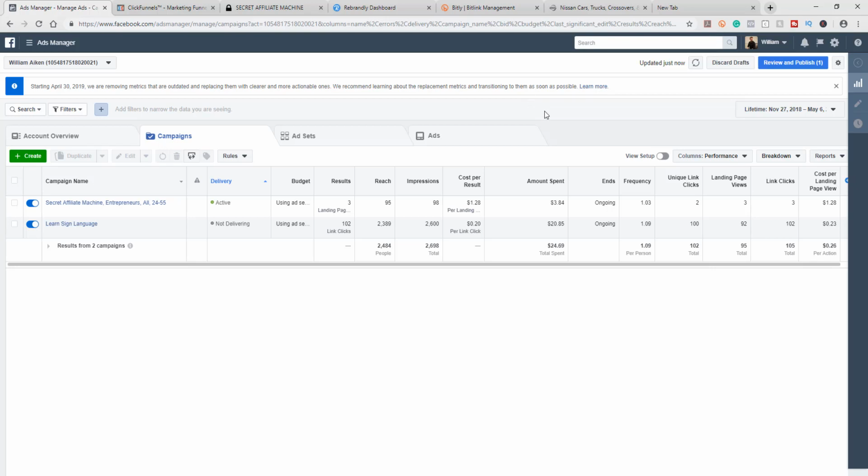So in the resources below, I'm going to leave you some resources to be able to use if you're wanting to do some retargeting. I want to give you some tutorials and some information for you to be able to do that. So here's a couple other things that I want to show you.